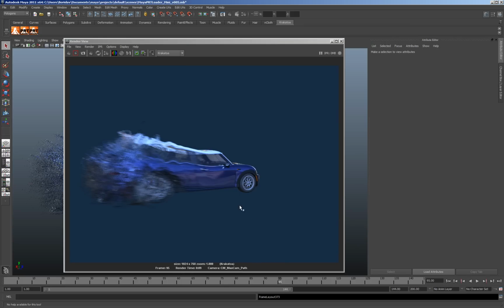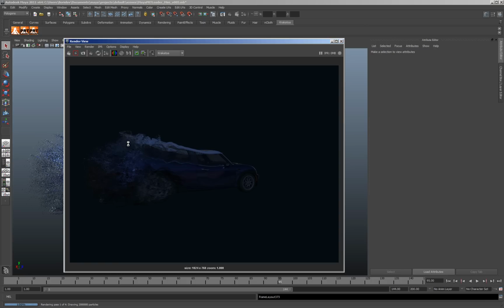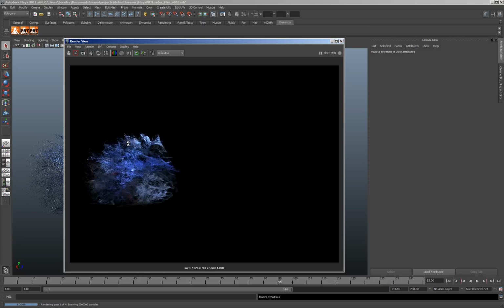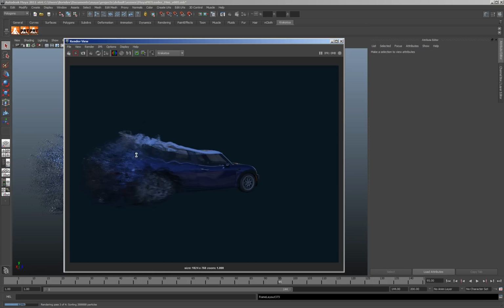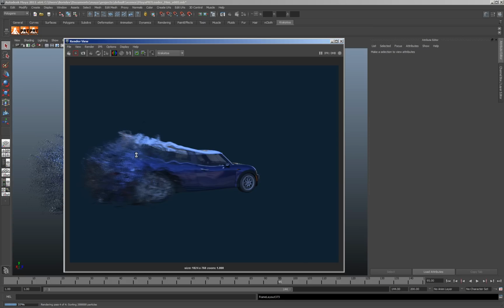This will randomize the positions of the particles along the velocity vectors, and the result will be much smoother. We'll still render only 4 passes of motion blur, but the final result will be more diffuse.